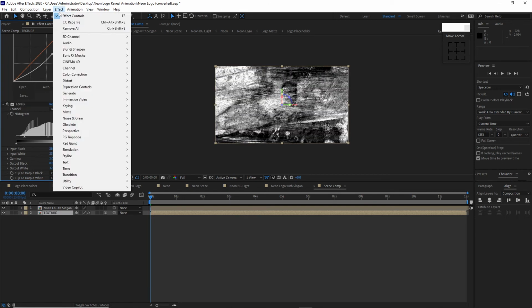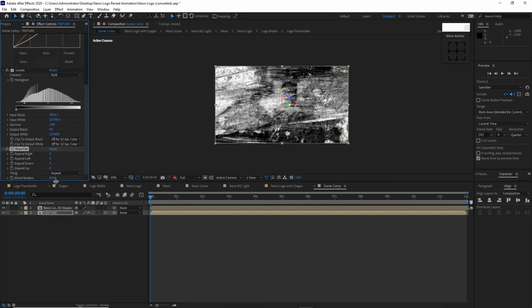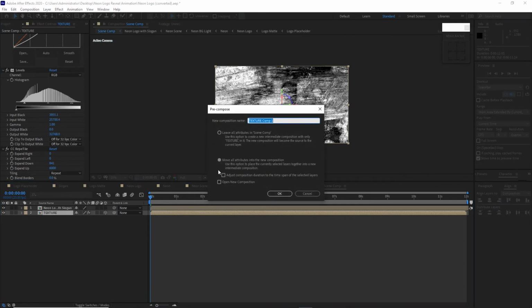Go to effects and preset, go to stylize, go to CC Repeatile. I will change this expand up to 6000 and the expand down I will change this to 841. Then highlight this texture, right click your mouse and pre-compose it. I will name it texture floor.